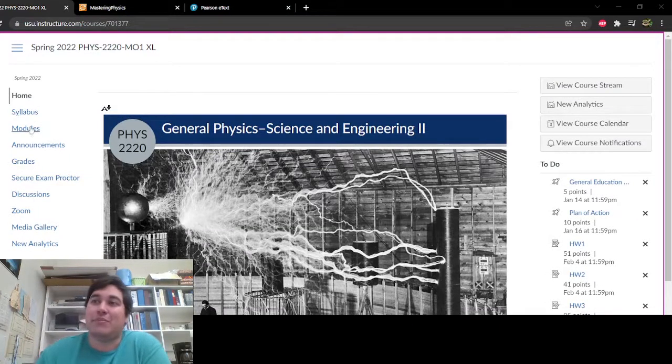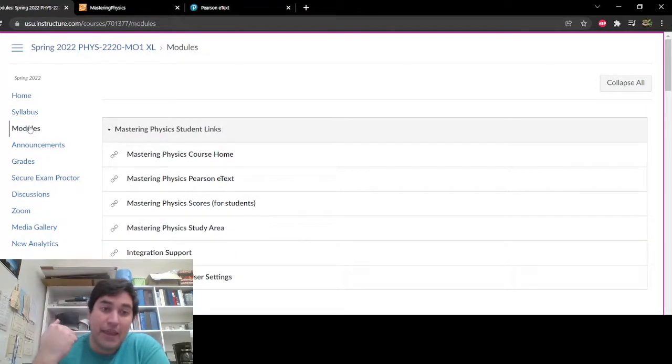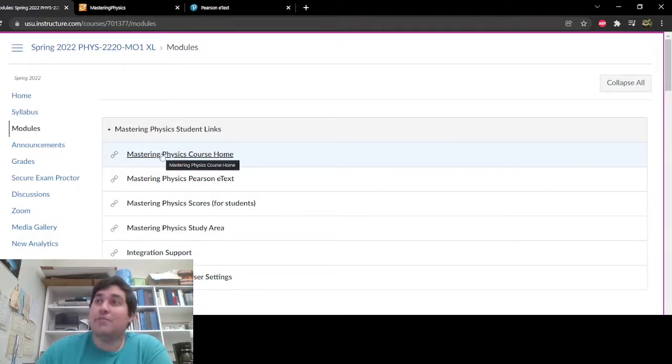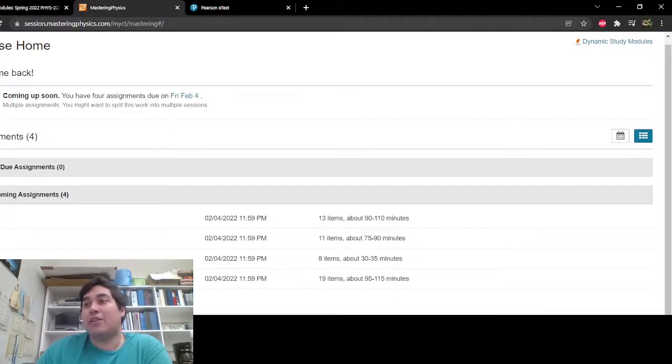We'll start out with the modules and how we will go through the course, and then I'll get into the nitty-gritty of the syllabus. In the modules is where you'll go to access the homeworks, the textbook, and the course material itself. First off, this top link is where you get the homework. Click on it, it'll take you to the Mastering Physics page. Currently, there are 4 homeworks open for the first module of electrostatics.